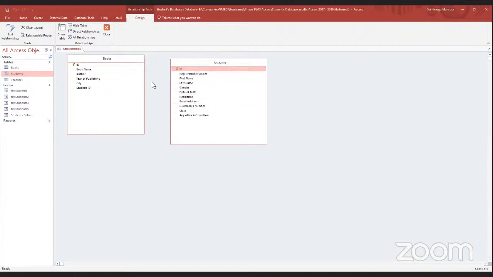We want to show that there is a relationship between these two, books and students. One book can be taken by one student, and one student can take as many books as possible. If you say one student can take many books, that is a one-to-many relationship. If you say one book can only be booked by one student, that is a one-to-one relationship.